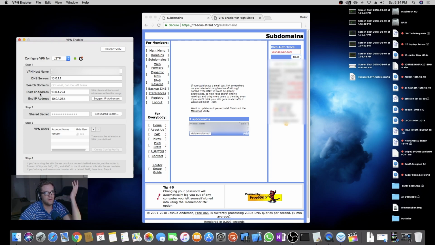So by default, the suggested range is 10.0.1.224 all the way up until 10.0.1.254. I'm not going to have that many clients connecting, so you might not either. So you can bring this range down to maybe 5 addresses or something along those lines.